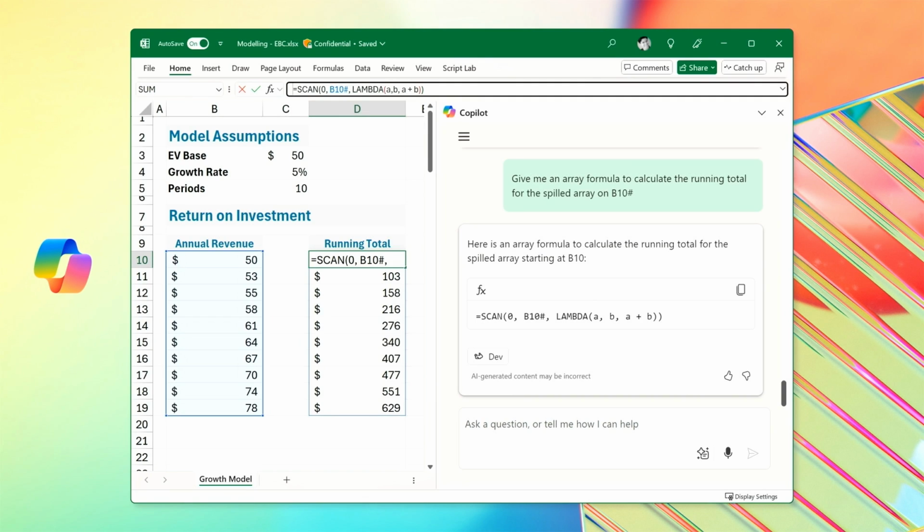Another example using the same financial model, where Copilot can construct a function with SCAN and LAMBDA, a LAMBDA on the fly. Again, you don't have to learn the syntax. Copilot can help you.